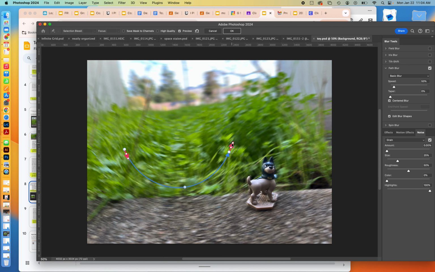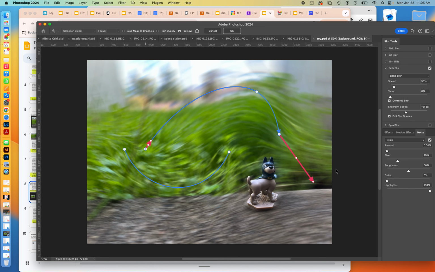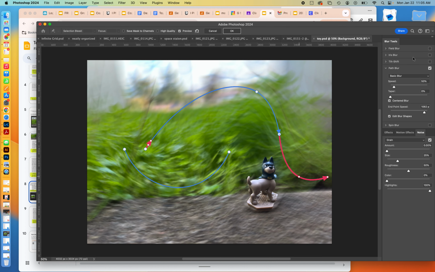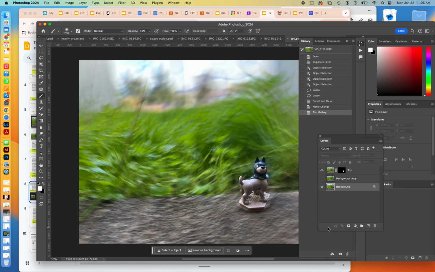It could curve. It could go this way, curve back this way. It could be done in a crazy way, and you have a lot of control on this. And then you would press OK. And you can do speed, and I forgot to show all that, but speed and stuff in there. Look at the sliders, play around with them.